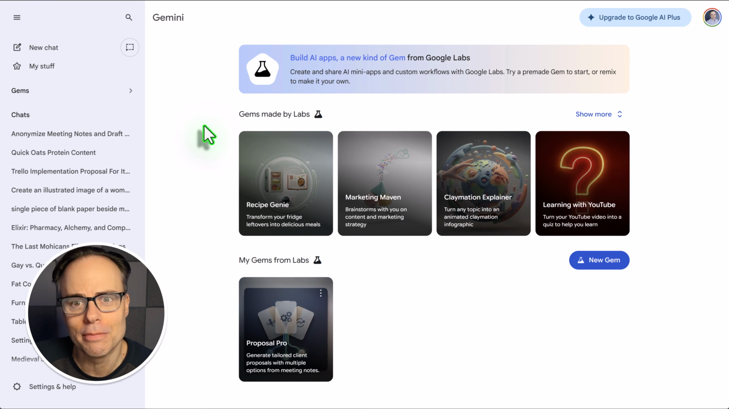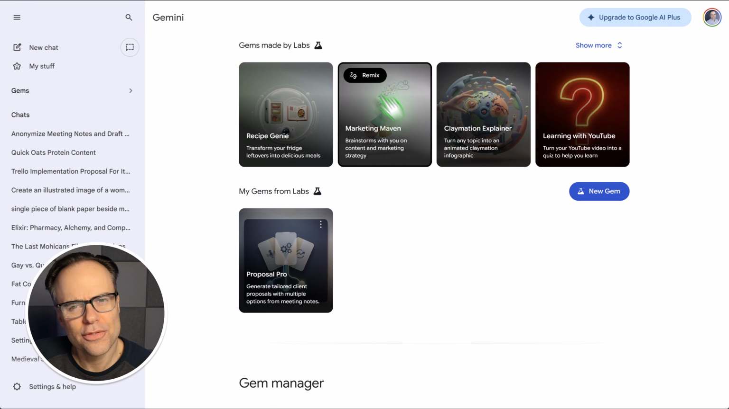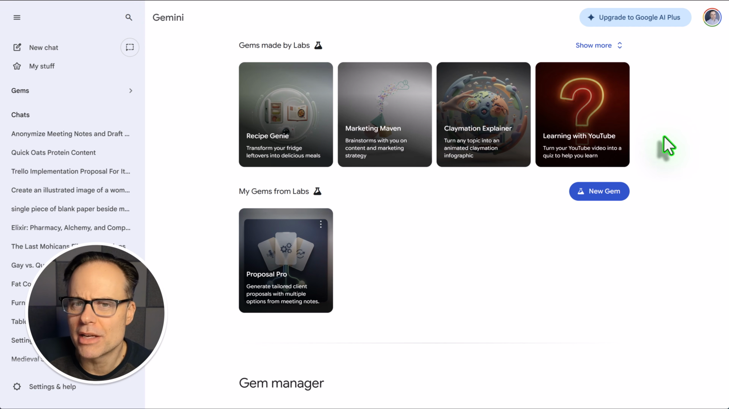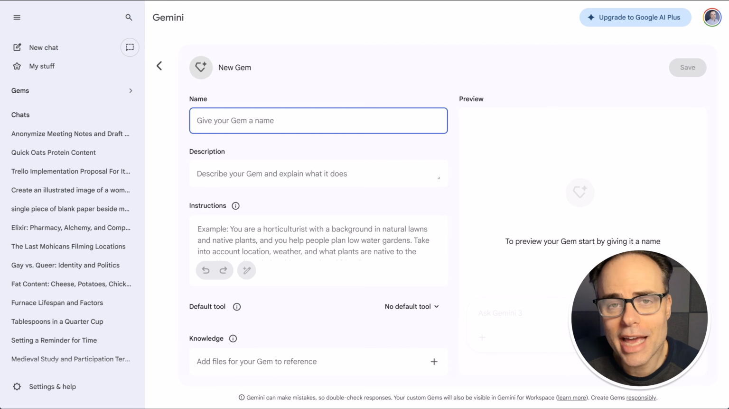But hold on. If you see this notice about building something from Google Labs, building AI apps, we want to scroll down a little further. This first part is still in an experimental stage. We want to go down to the tried and trusted Gem Manager. And down below, you will see a button called New Gem. We want to select that, and we are going to be brought to this menu.